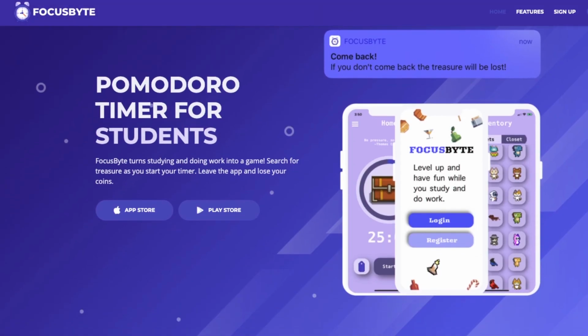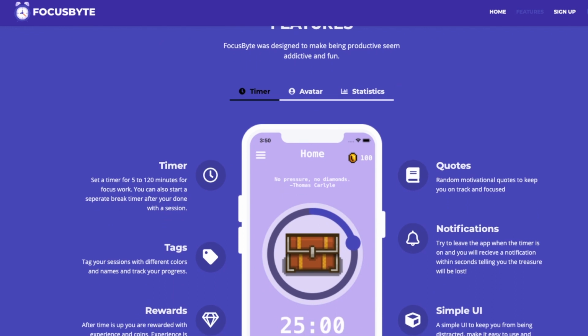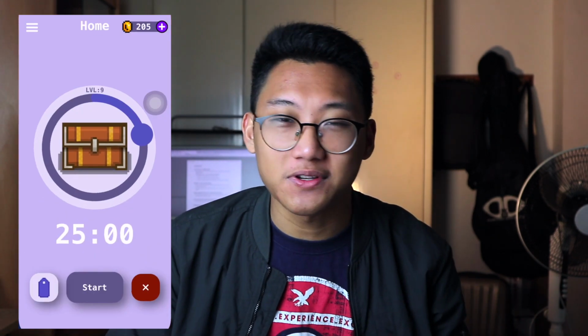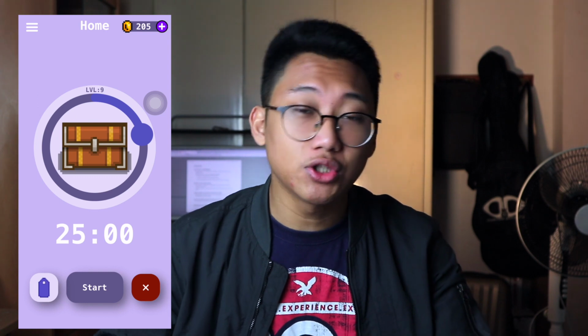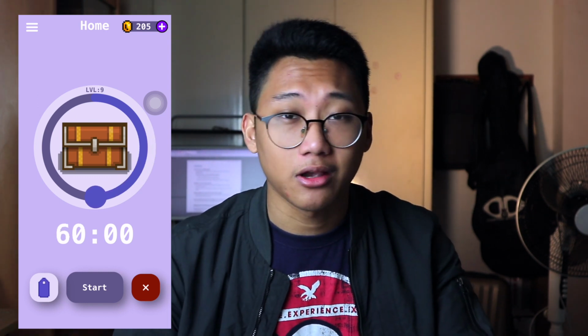So for the FocusByte app, the general idea of it is it plays around with the idea of the Pomodoro method. Much like other productivity apps, it makes you time your work based on how long you want to work. And I'll be honest, sorry my guy, it's kind of like the Forest app, but the difference is instead of using trees, you use avatars, which you level up, get gold for, which I'll be talking about later.